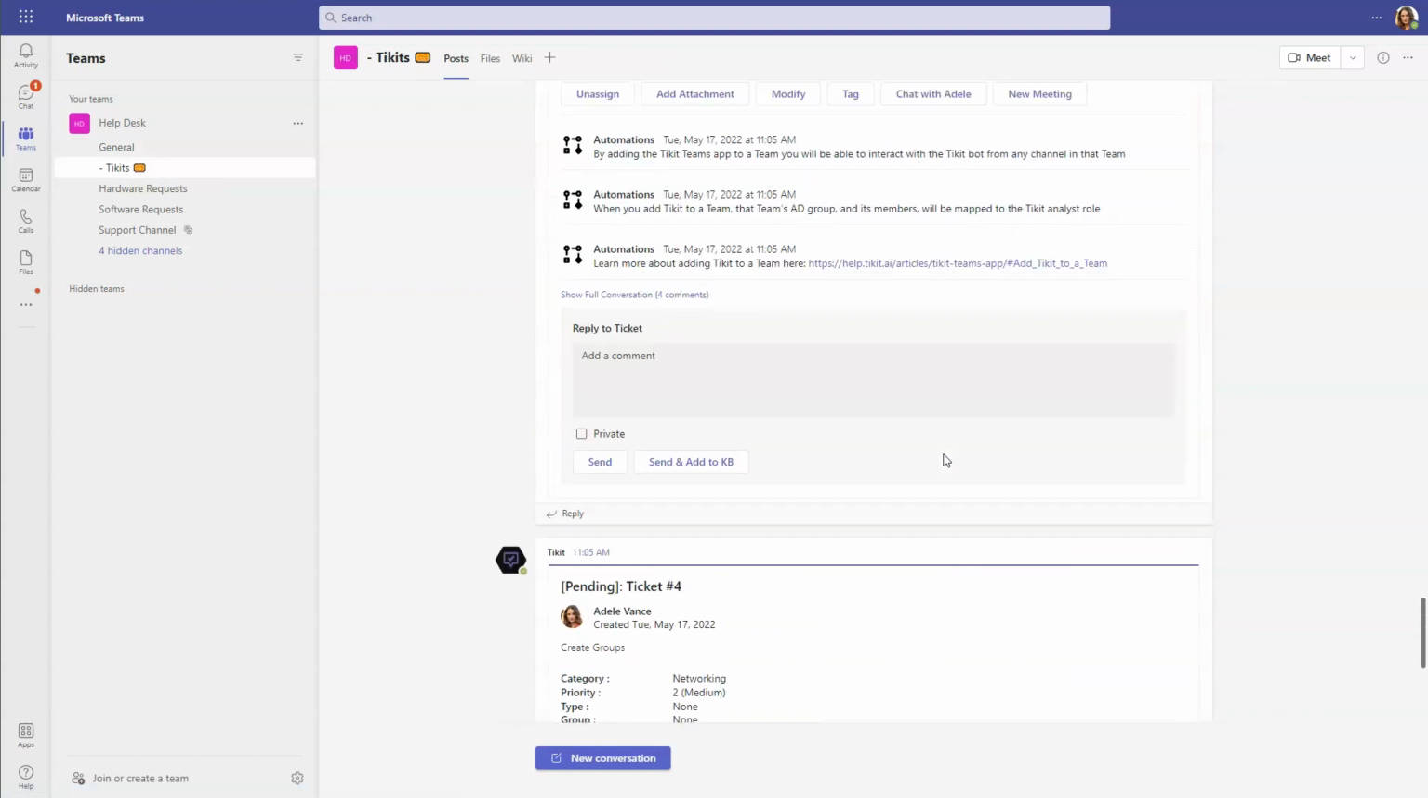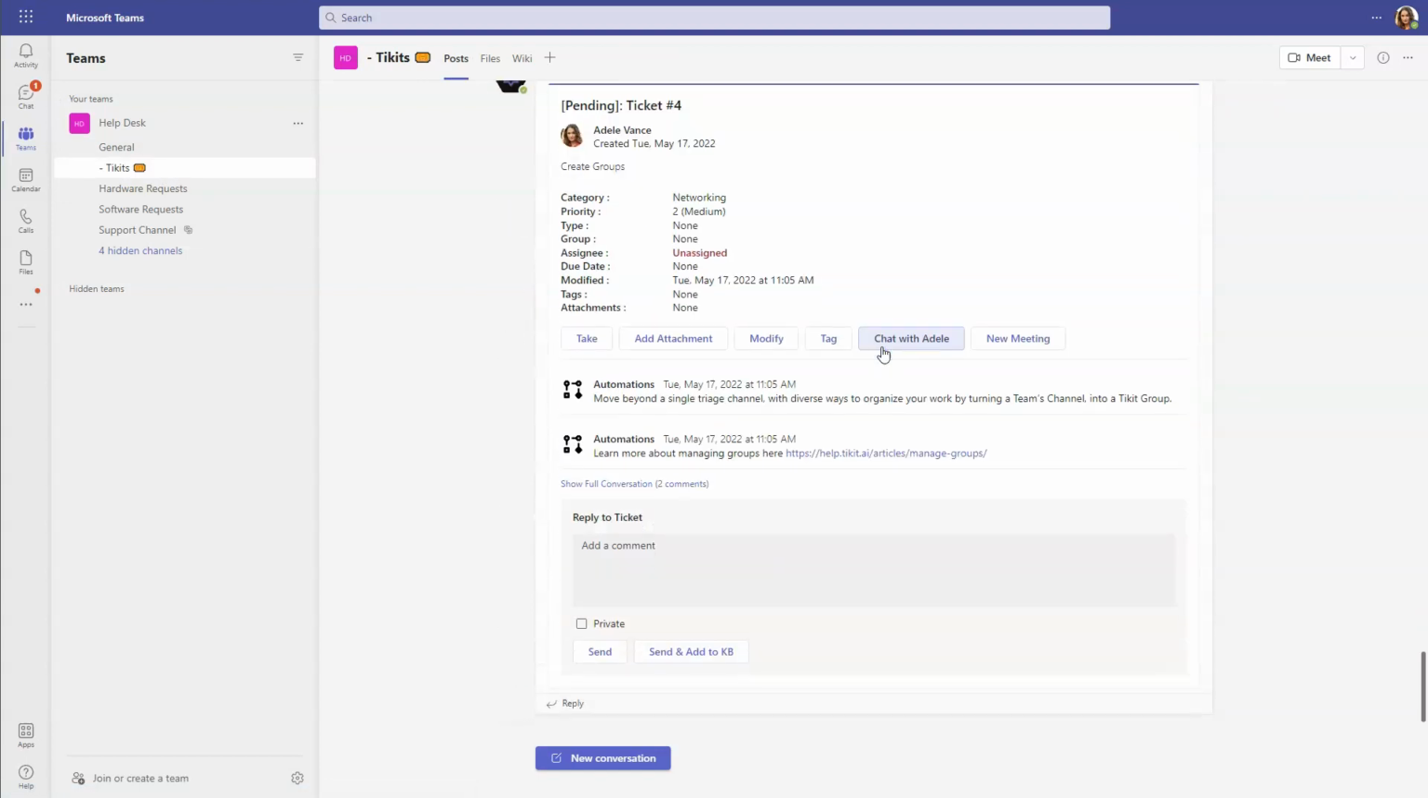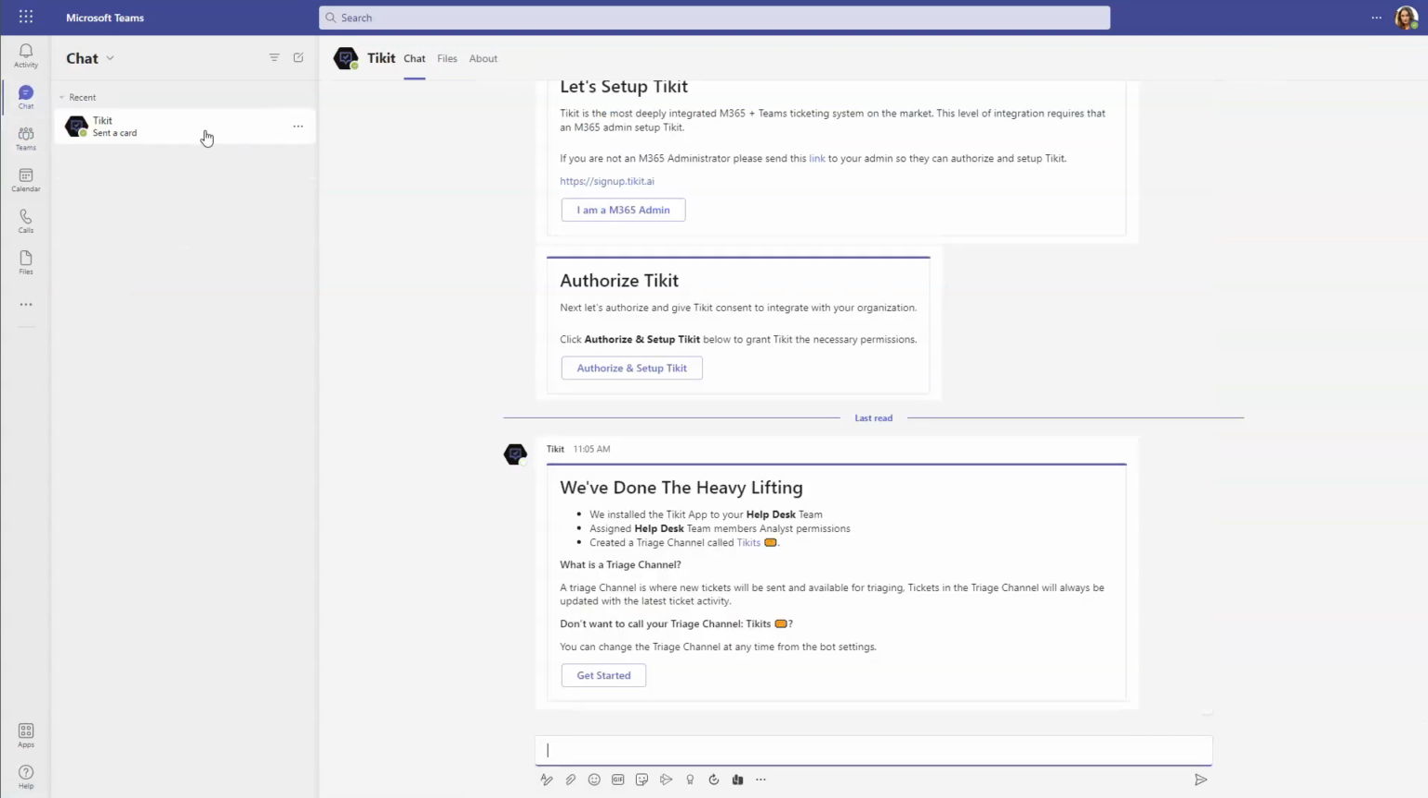We have a set of tickets added in here as well. So some pre-populated ones going to help you get onboarded. And then we can confirm a few extra bits that we did for the heavy lifting. If you go to the Tikit personal app here, your chat, we'll see that we've updated you on just where you're at right now, where we added help desk to the team. We assigned help desk team members and some permissions, and we created the triage channel.